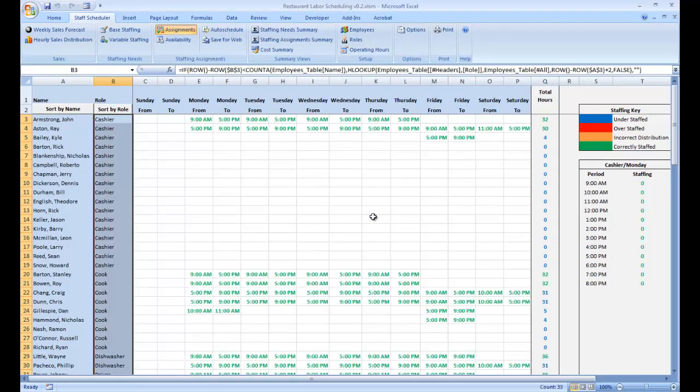With the auto-schedule complete, you can see that assignments have been made, and all of those assignments are marked as green, indicating the employees are correctly staffed. This completes the review of the auto-schedule process in the labor scheduling template for Microsoft Excel Retailer's version.